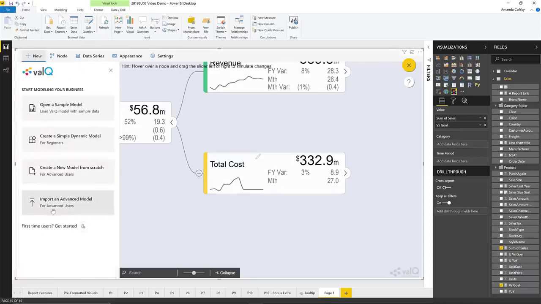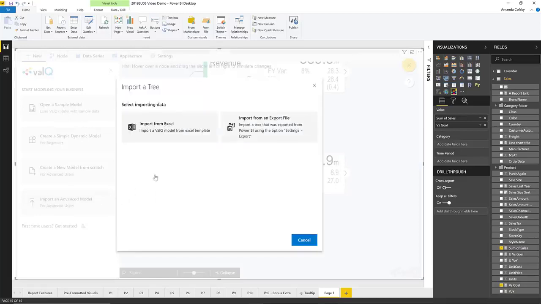And then lastly, the last mode is importing a model. And so you can either import it from a tree that you have previously built in Power BI and then exported. So if you want to move the data from a tree from one place to the other, you could do that with this import method. Or ValQ also has an Excel template that looks a lot like the UI they had for creating the model from scratch that you could use.